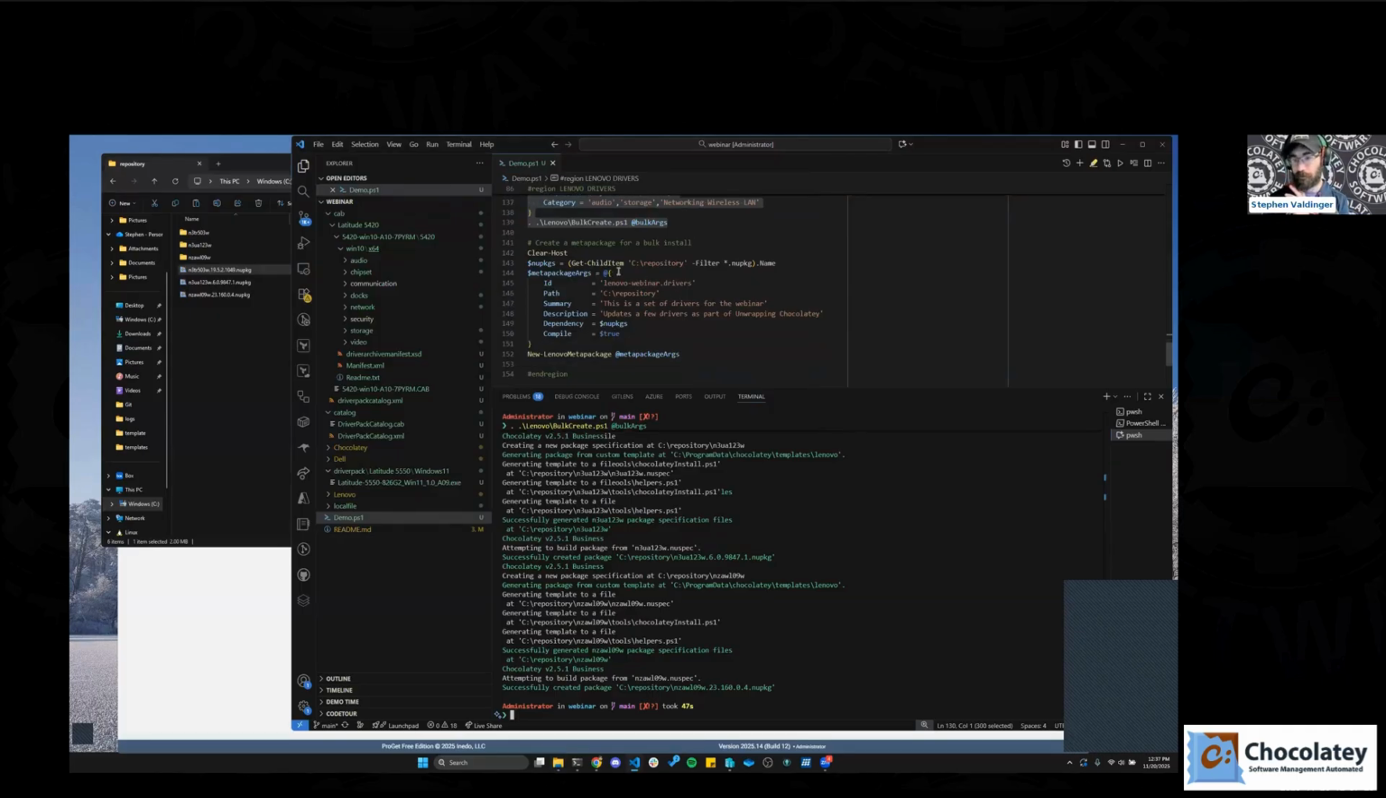And I want to grab those things from the C repository folder here. And the meta package that I'm going to create is going to be created in the same location. So it's going to be in that C repository path. And I'm going to call this package Lenovo-webinar.drivers. So that's going to be the friendly name for this package. I know exactly what this package is going to do in that it's going to install all the drivers that I've made during the webinar.